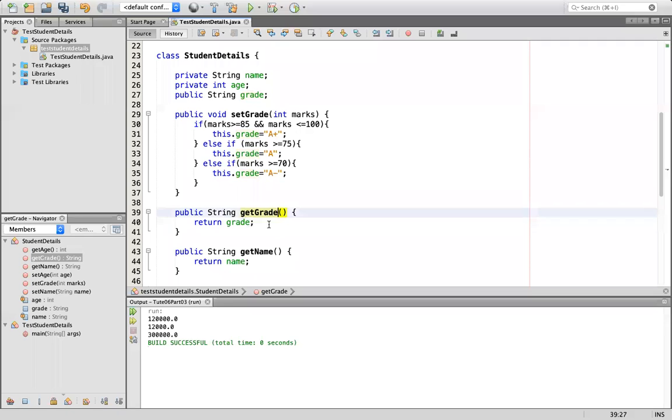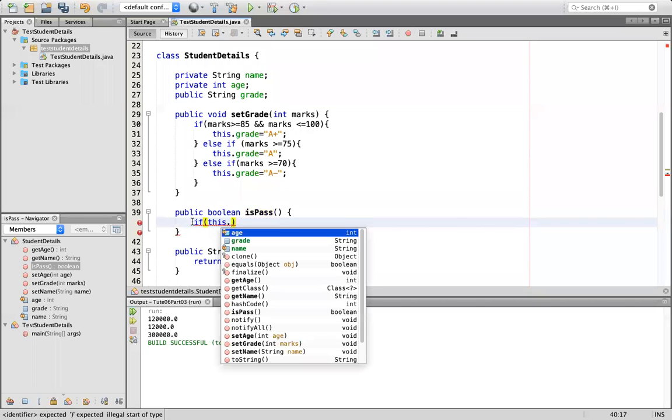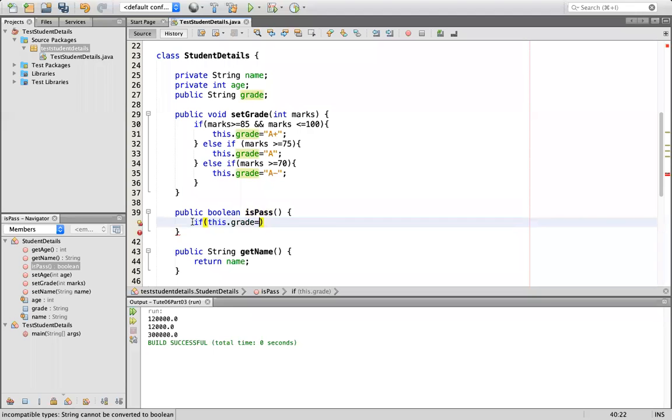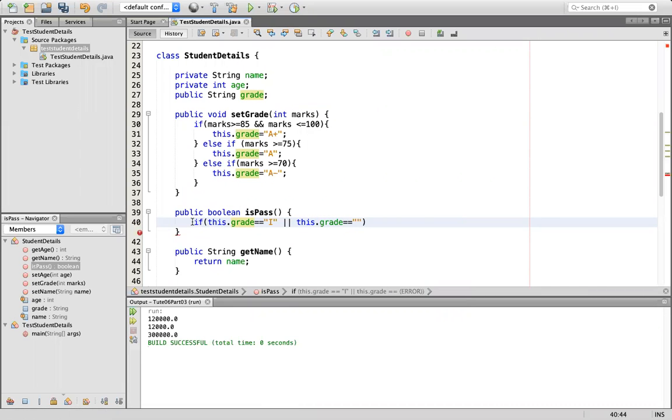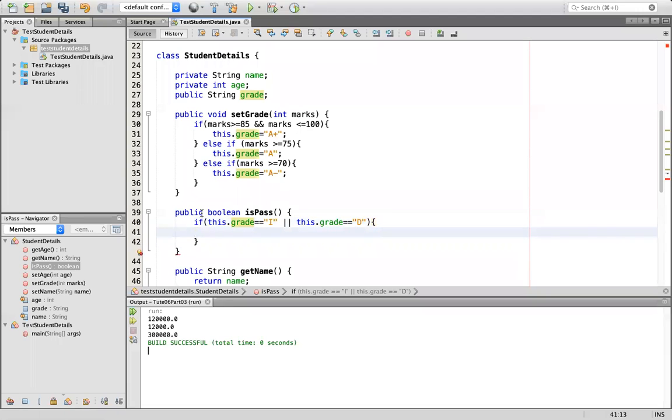So assume then you may not use the grade, you may use that one. Let's say boolean isPass, whether the student passes or not. So what you can do is check: if this dot grade equals I, that means fail, or this dot grade equals let's say D, and D also fail, then you may return isPass as no.